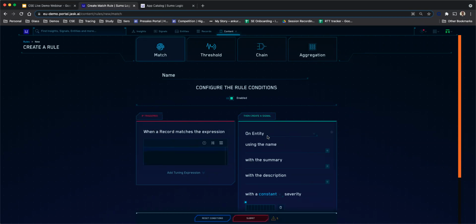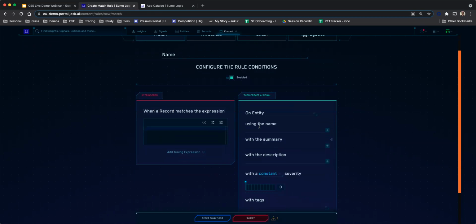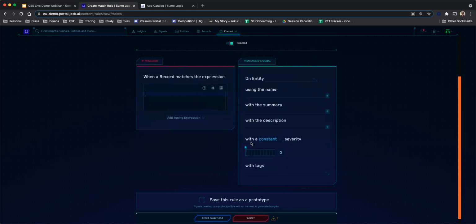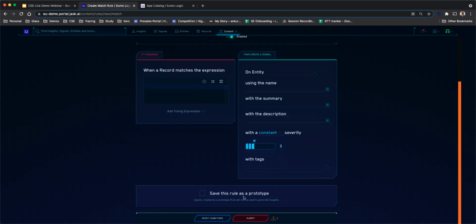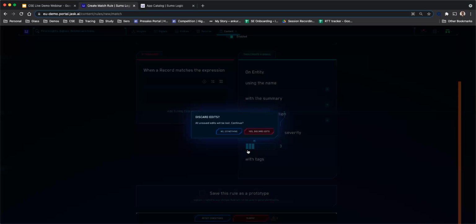And you can say on the entity, you can give a name, you can give a description, etc. And you can provide a severity, like a constant severity, or you can actually provide a dynamic severity, etc. And then you can save this rule as a prototype. So before you enable this rule, you can actually test it out. And once you're sure that this particular rule works, then you can enable it over here.